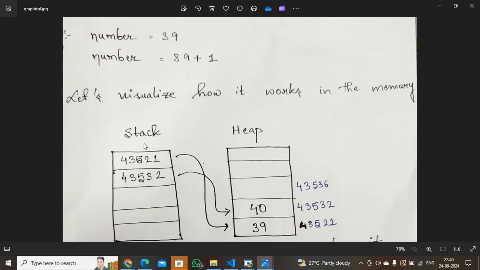Clear? Stack memory is allocated during compile time, and heap memory is allocated during runtime. Also, in the stack, any memory block has a name inside the stack, and the heap is dynamic memory allocation.